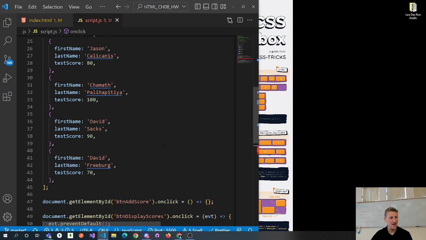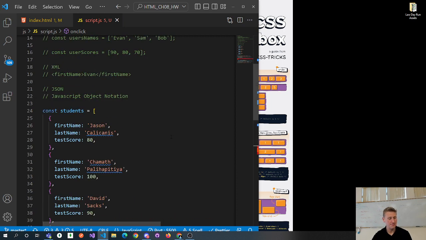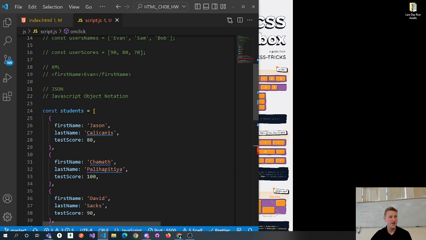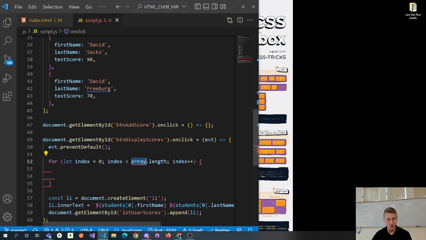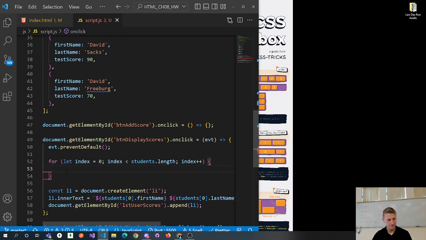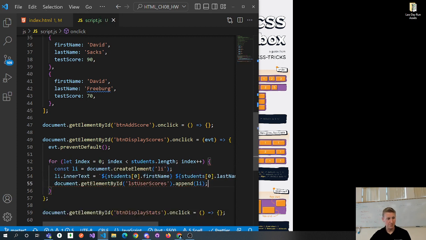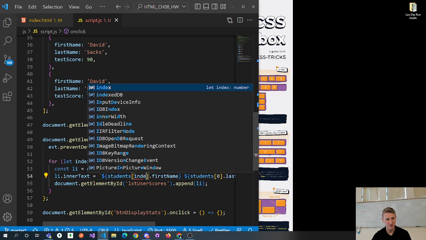So we'll say, okay, so what do we need to do here? We need to loop through, students is an array, so we need to loop through students.length. So let's loop through students.length. For each student, we'll do this logic right here. Now we're not printing out student sub 0 anymore. This is now student sub index.